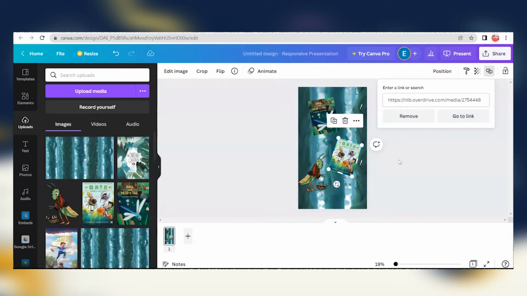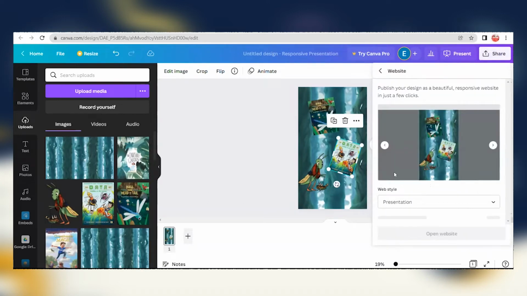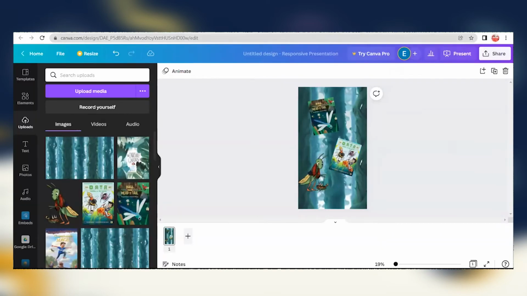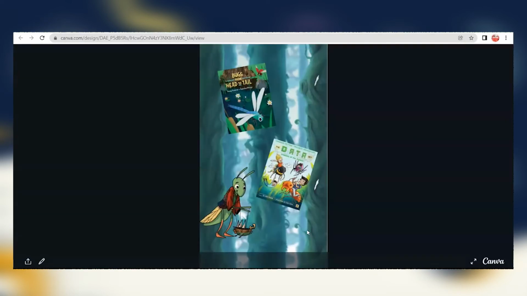Okay, another way is, again, you can just click share, and then website, open website. Okay, you can click this. Okay.